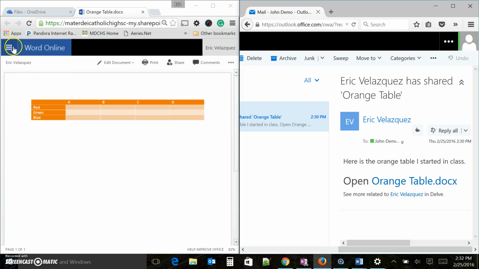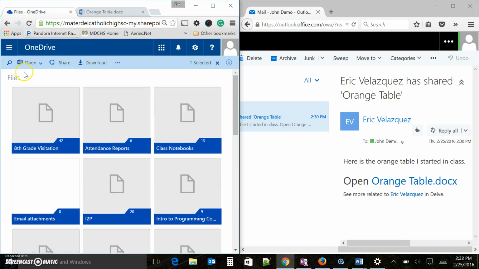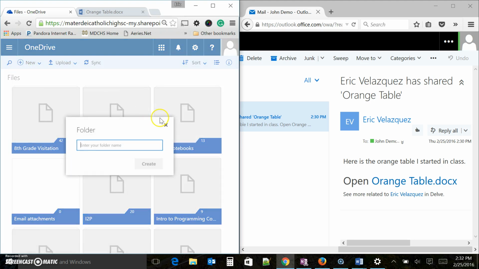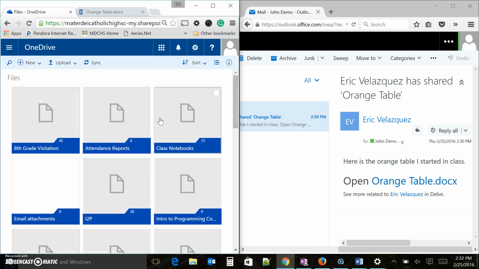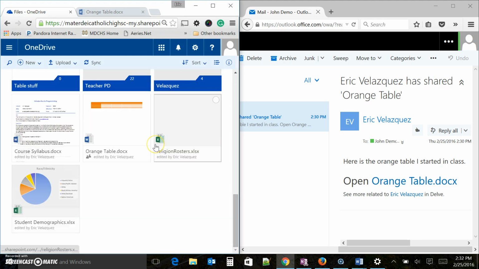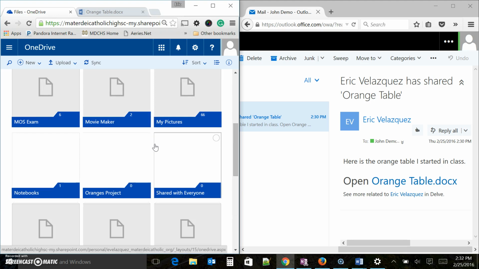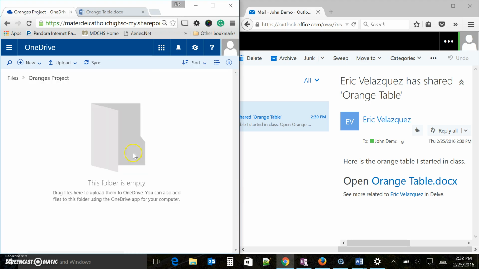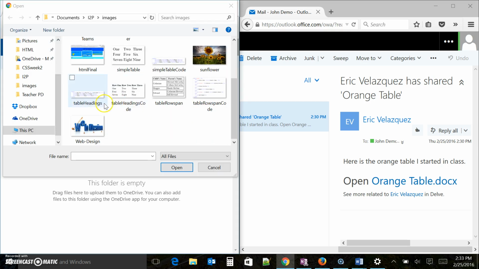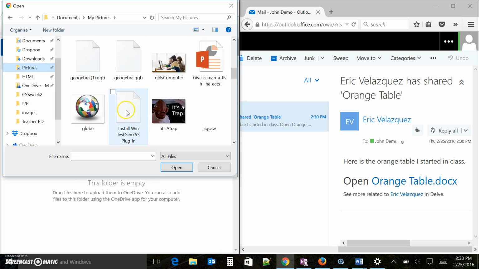So if I go back to my portal, I'm going to create a new folder, and I'm going to call it Oranges Project. And in the folder, I'm going to open that up, and I'm going to go ahead and upload some files from my computer because I want to share all these files with my teammate John here. So I'm just going to look for some images.